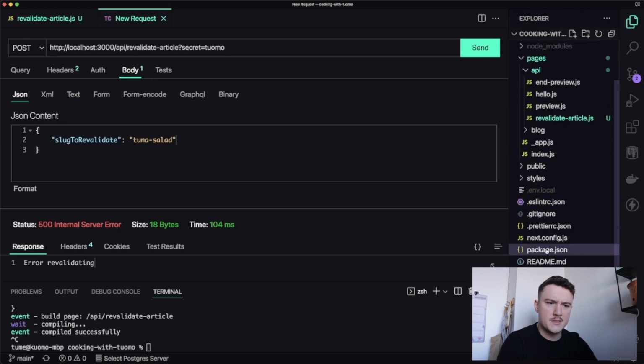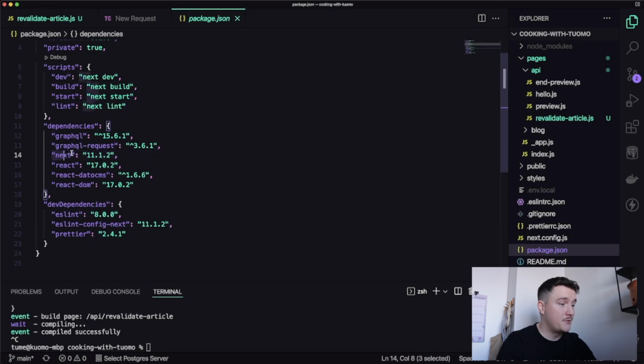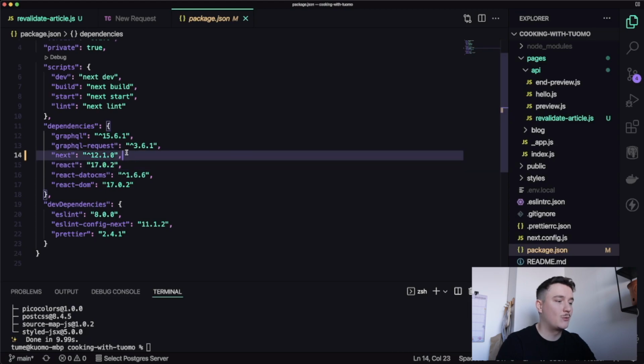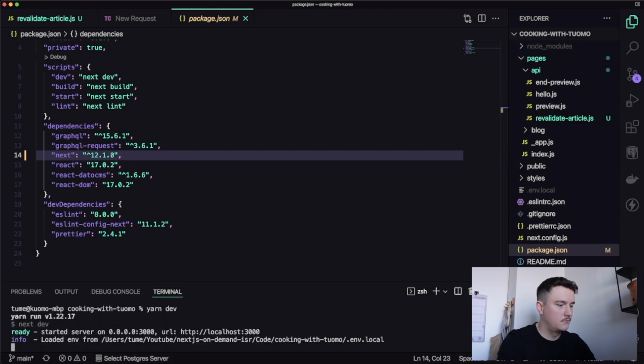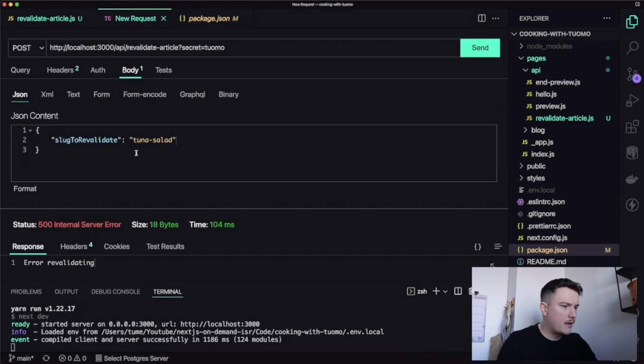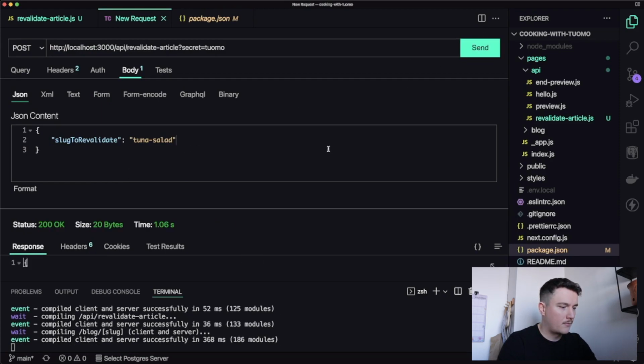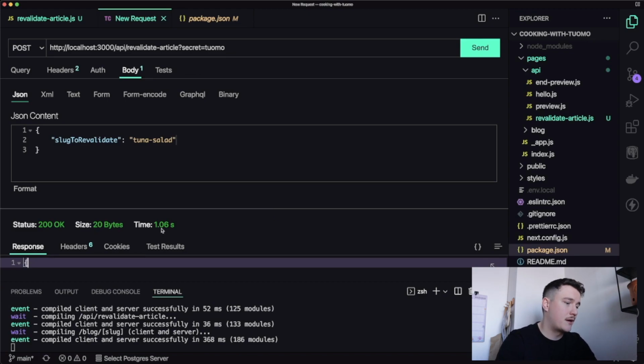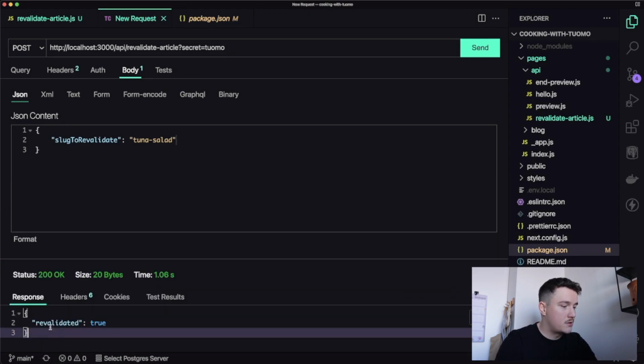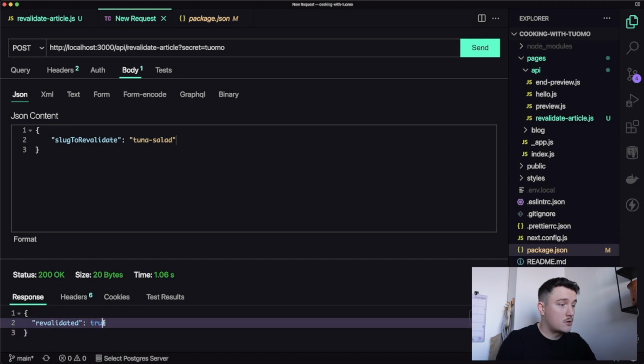If we check the package.json file, we are still using the Next.js version 11. So what we want to do is update this to use the latest version. So let's do that. Okay, now it's using the 12.1. So let's start our server again. Okay, it's running, then open the request and let's try to send it again. Okay, now we got the status 200 and the response revalidated true. So looks like the API route is working, so there is no errors there.